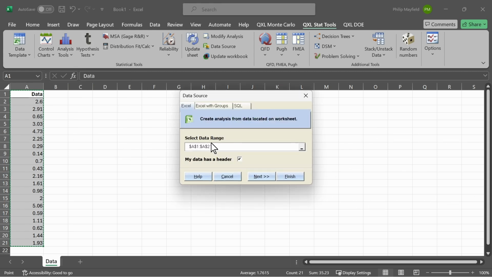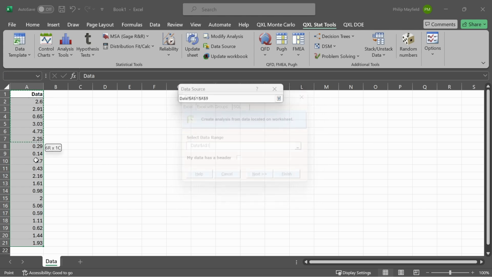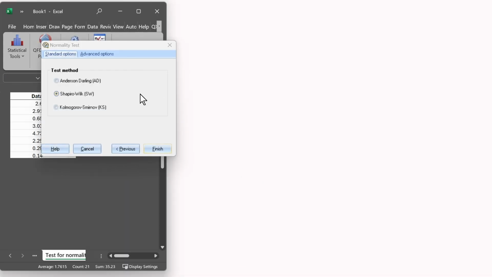Quantum Excel asks me the data range. If I haven't pre-selected my data range, I would do so now. Quantum Excel gives me three options for which hypothesis test to use. There's the Anderson-Darling test, the Shapiro-Wilk test, and Kolmogorov-Smirnov test.